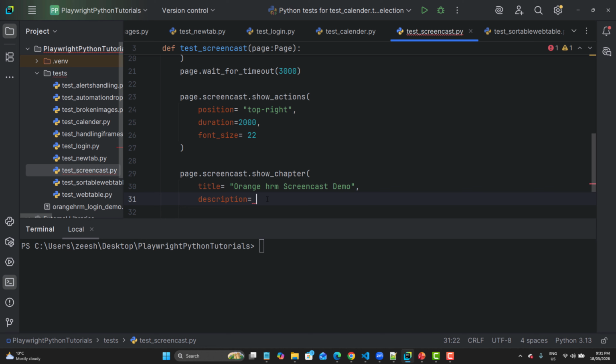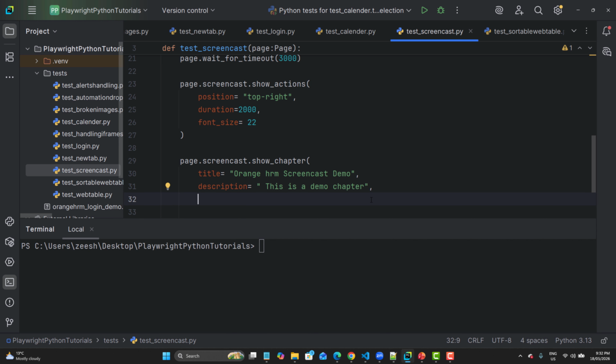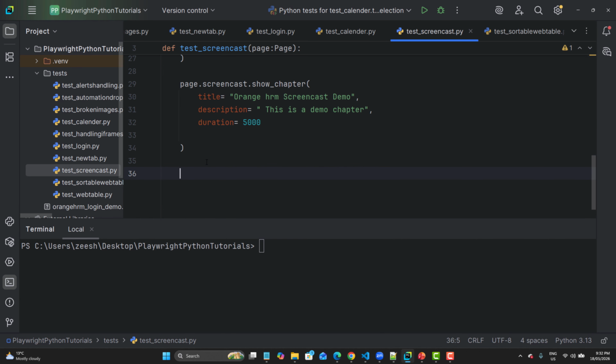So I'll say this is a demo chapter. And then we need to provide the third thing, which is the duration, for how long you need to show this chapter box over here. So I will say let's go with 5 seconds. Now, once you have this chapter over here, let's go with the automation flow.